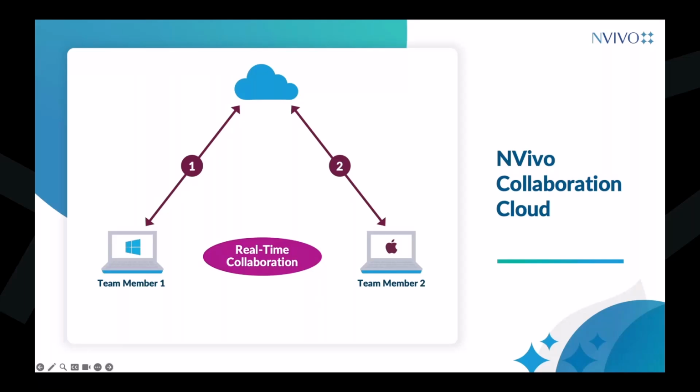So this allows you to upload your project file as a cloud project and invite your team members, and then you can work on the same project in real time, even from different locations. So no matter where you're located in the world, you will be able to collaborate, to add your coding, to add your files. Yeah, and just create a project together.